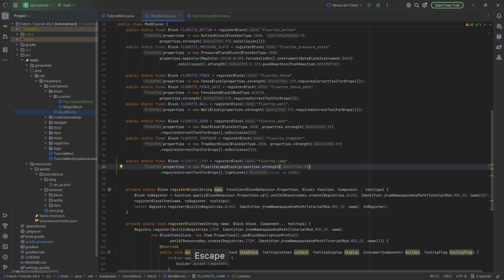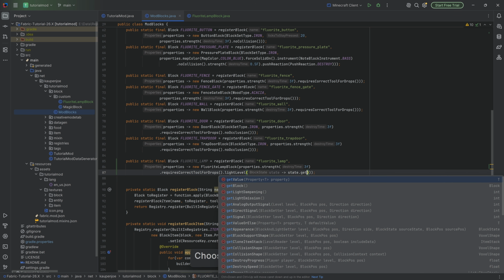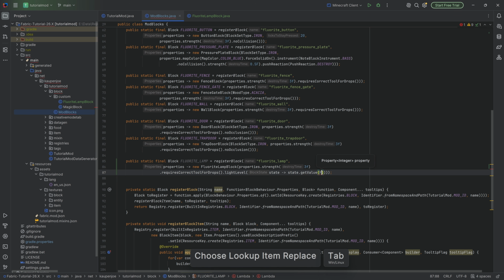This state towards 15 right here would immediately make it so that regardless of the state, it is going to shine bright like a diamond, or rather it's going to have a light level of 15. Now that's not quite what we want, because we want it to have 15 when the lamp is turned on and 0 when it's turned off. Luckily, we have access to the state right here, so we can say state.getValue of fluoride lamp block.clicked. And if this is true, then we're going to return 15. And if it is false, we're going to return a 0.